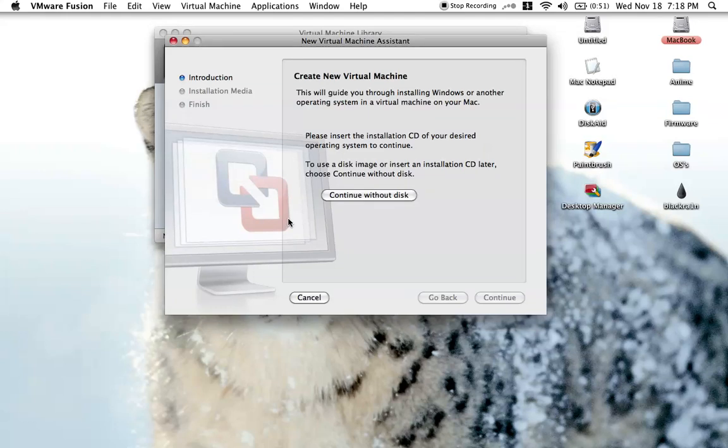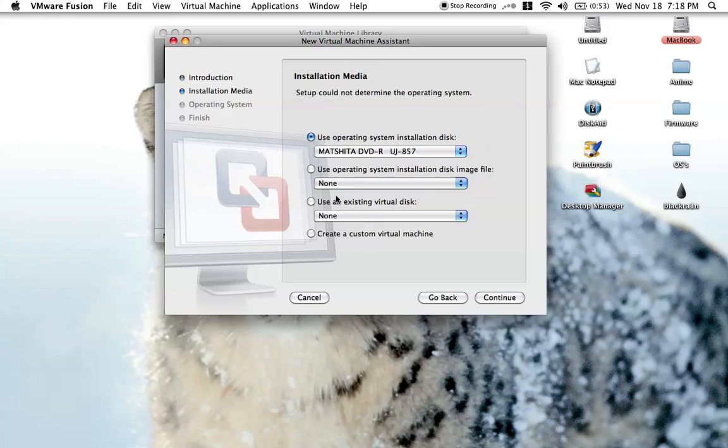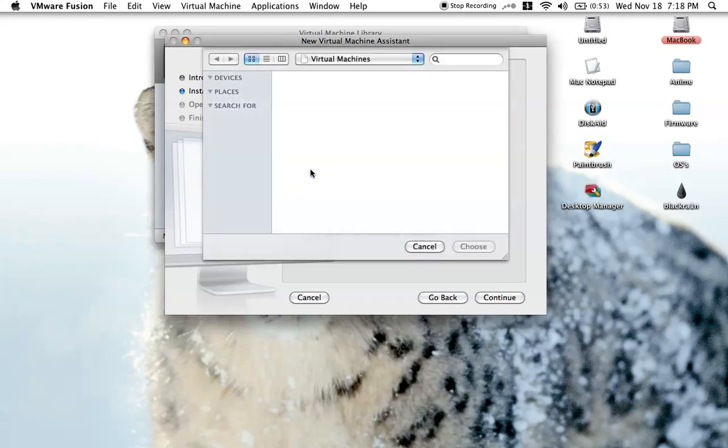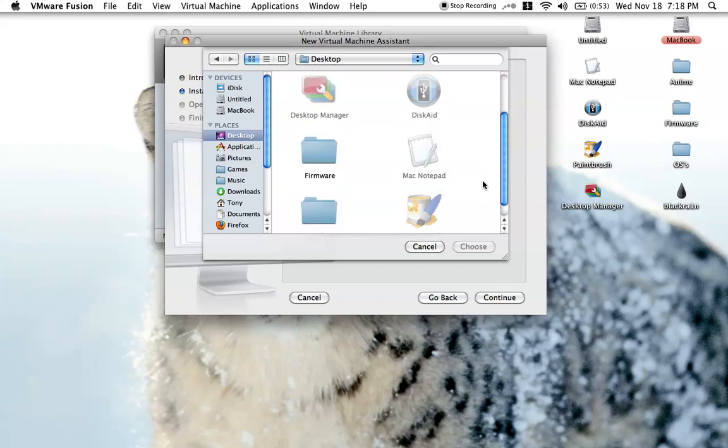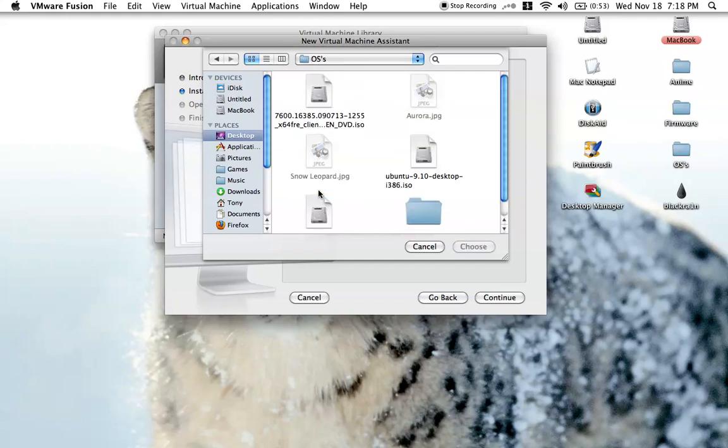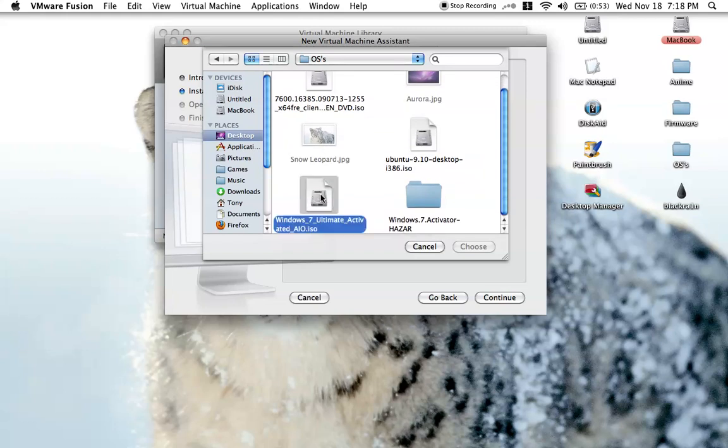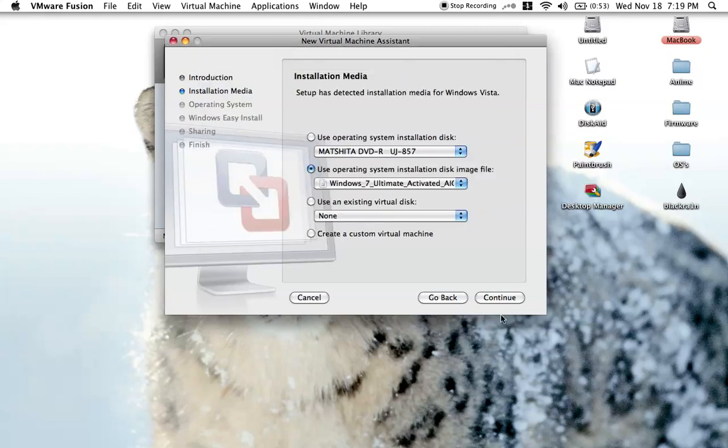If you don't burn to the disk, you're probably not going to want to burn to the disk yet, just drag it to your desktop. You're going to want to push continue without disk. This will probably be with any virtual machine you use, or if you don't use a virtual machine, I'll get to that later. You want to hit continue without disk, then you're going to want to install it from an image file, because that's what you're going to be downloading, the image file. And go to your desktop, find out where you saved it, I put in my OS's. There you go. Windows 7 activated.